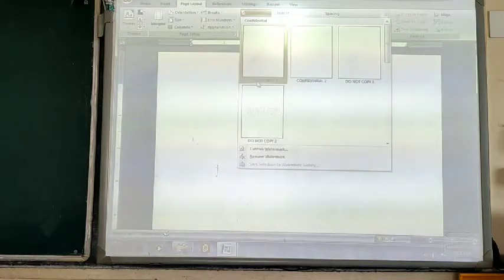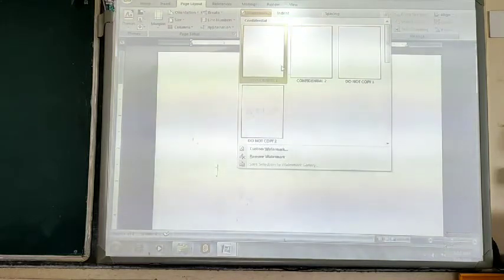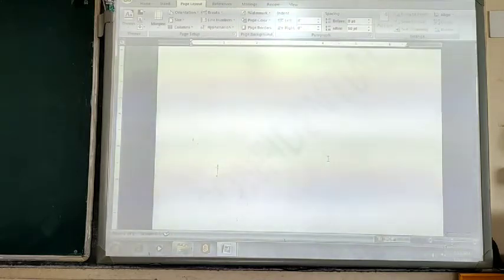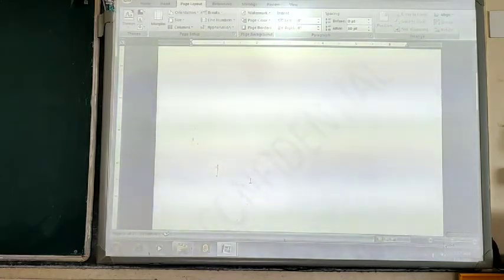As you click here, it will show you some of the predefined formats of watermark. As I have selected one, you can see the changes on the background of your document. It is written confidential. The text appears behind the text of the document in a faded manner. The confidential appears behind the main text of the document in a faded manner.